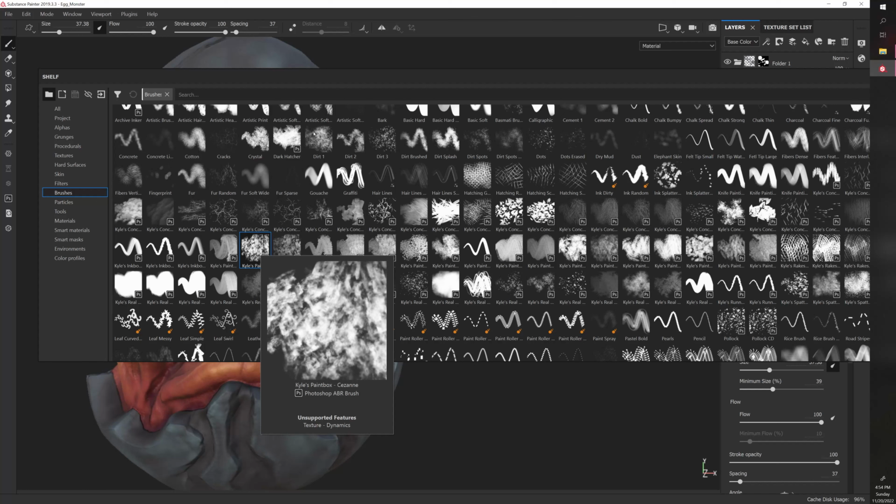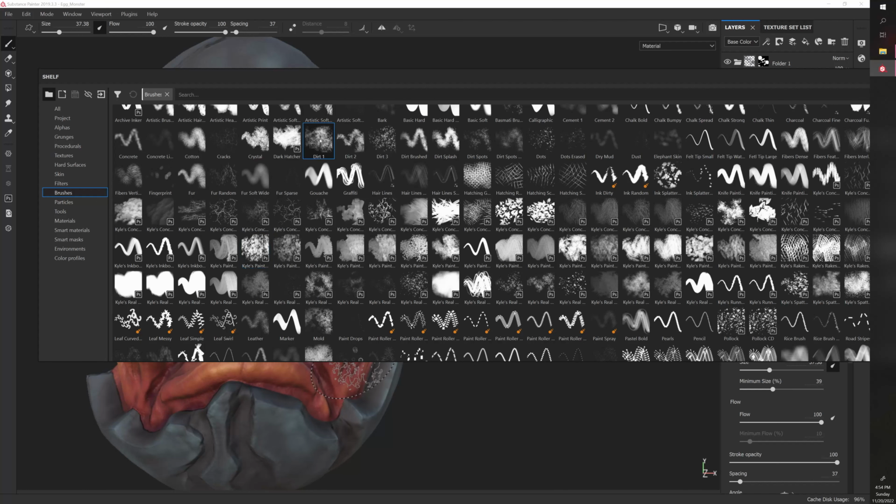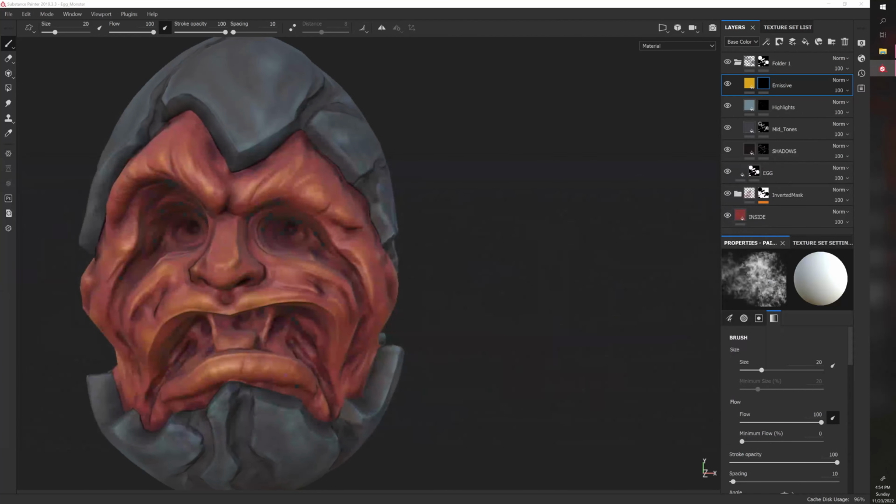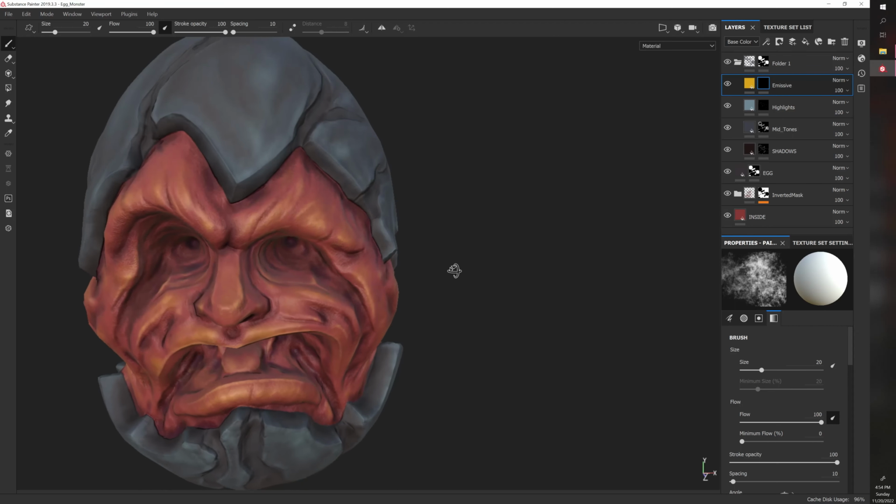If you don't have this, you can just use a dirt. Actually, let's just use dirt. Let's keep it simple. Let's assume you don't have it, because I've been following along with tutorials before, and some stupid thing is missing. Let's just use dirt 1. I'm sure you have dirt 1.